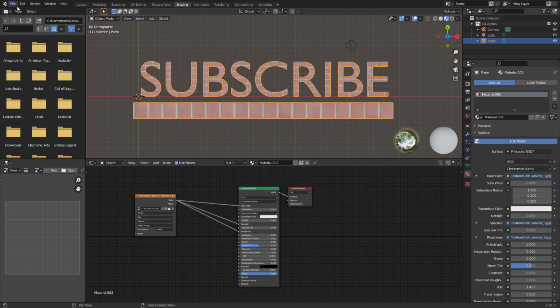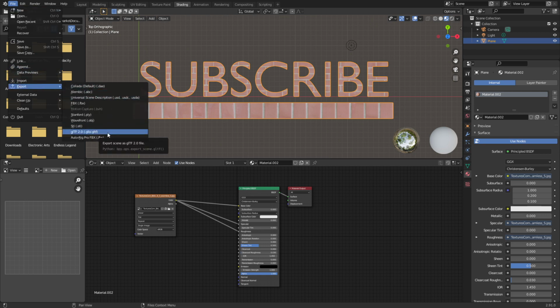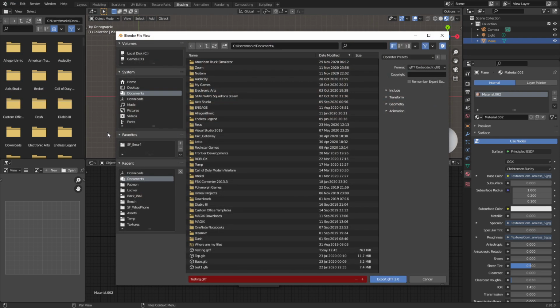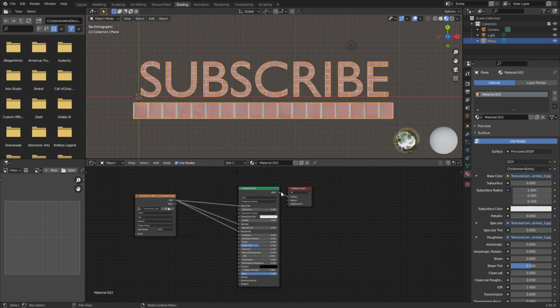So from here, what we need to do is go File, Export, GLB, GLTF, whatever this one is. We're going to name it. We want the GLTF embedded format. And if we've got animations, obviously we can enable animations. I don't have any animations in this one. Now I can go Export GLTF.